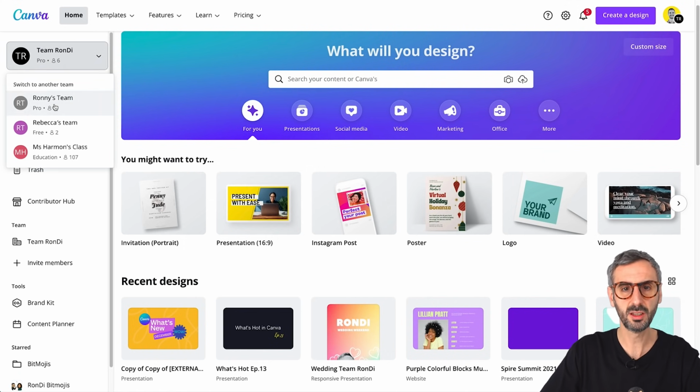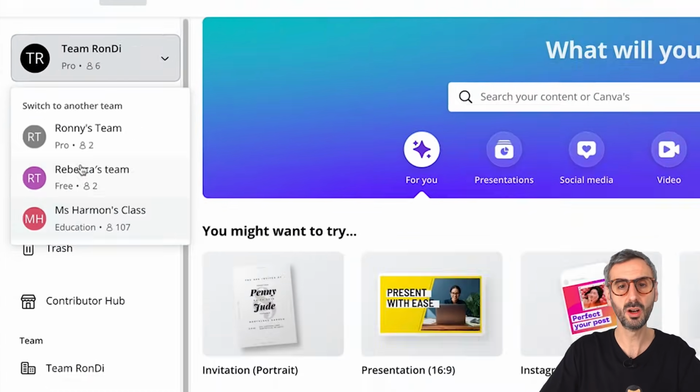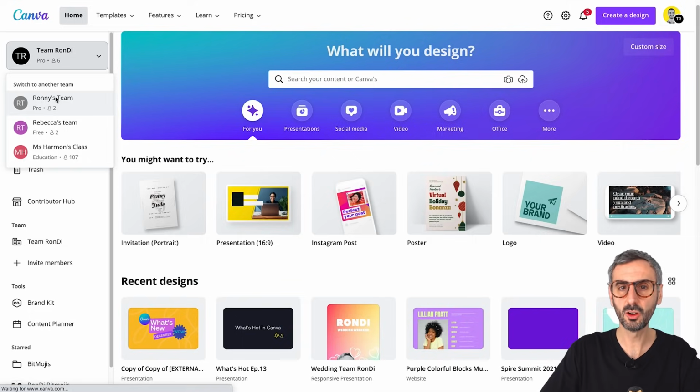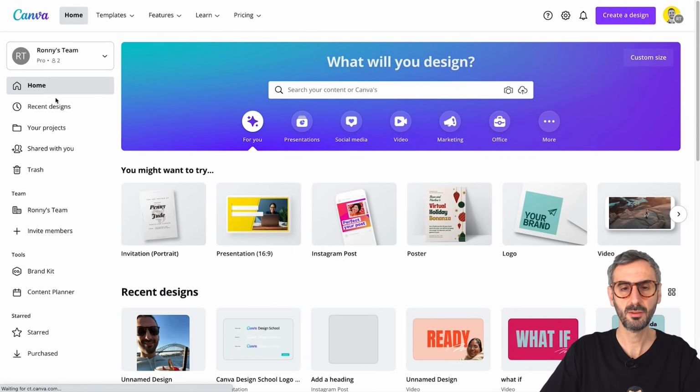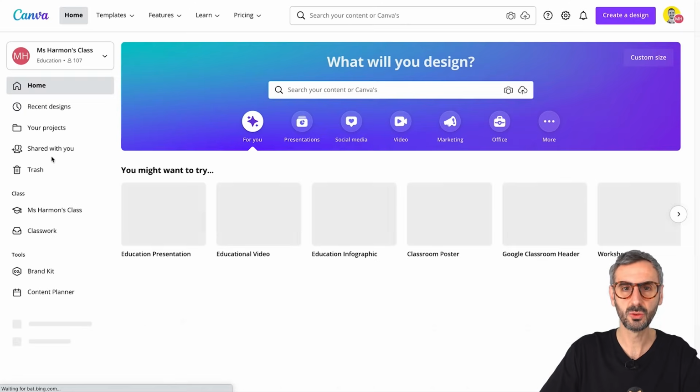We have Team Ronny, Ronny's team, Rebecca's team, and Miss Harmon's class, which is a Canva for education. Each one of the teams shows you if it's a pro account, a free account, or a Canva for education account. That's pretty cool. Now you can simply toggle between your different teams right from here in the sidebar drop-down menu. You see now I am on Ronny's team. If I want to go to my education account, I will click on the last one right here.